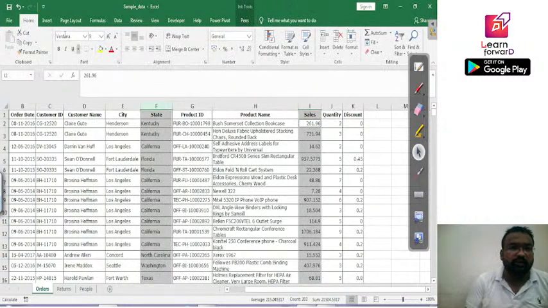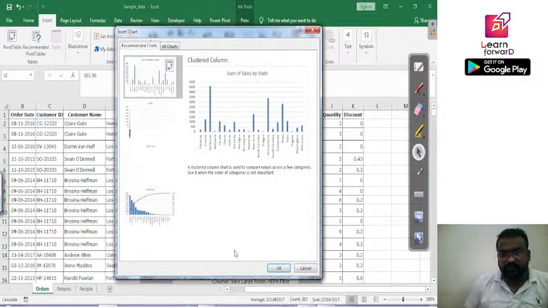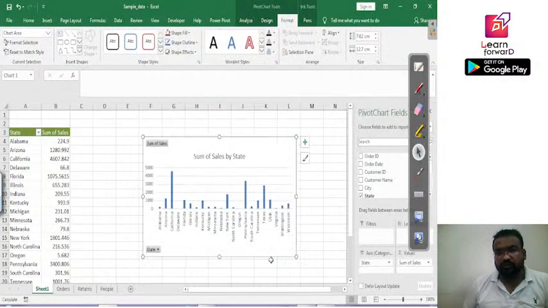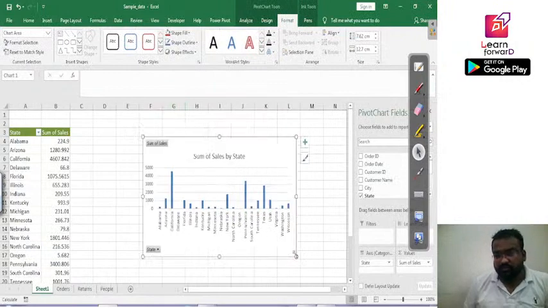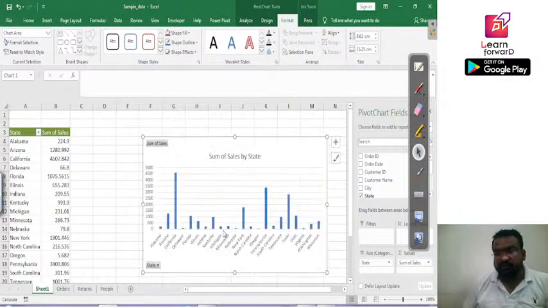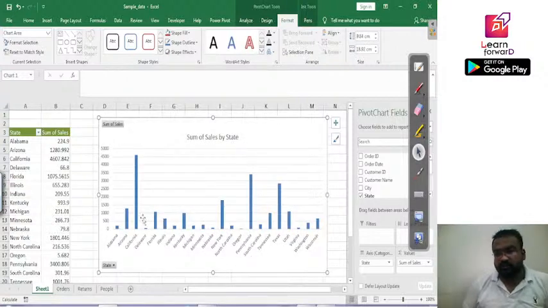Let's go back again to Insert, then go to Recommended Charts. We are getting this one, okay. So you can check that a new chart has been created in which we are getting the sum of sales in each state. So it has represented these are the states which have this sum of sales. So this is how you can represent.